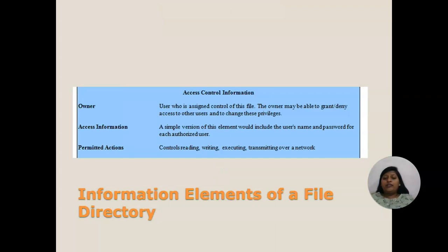Then information elements of a file directory. So there is access control information available. Owner: the user who is assigned control of this file. The owner may be able to grant or deny access to other users and to change these privileges. Then access information. A simple version of this element would include the user's name and password for each authorized user. Then permitted actions. Controls reading, writing, executing, transmitting over a network.